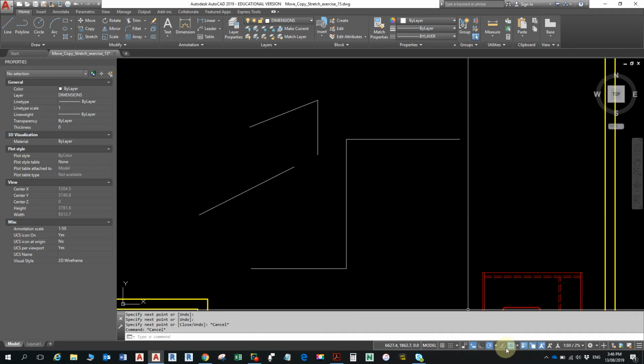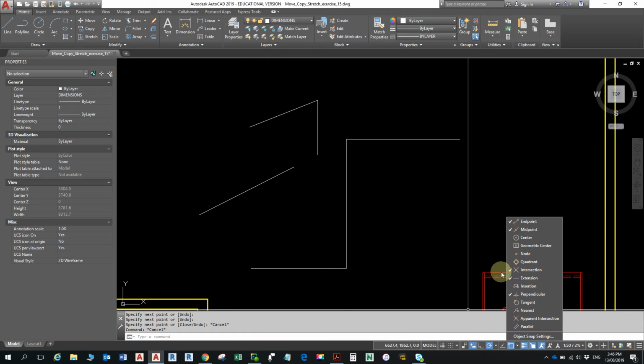So try that out, and see if it works. But you must have this object snap reference lines thing ticked for that to work. Then we'll try the other bit. I'll give you 60 seconds to try that.